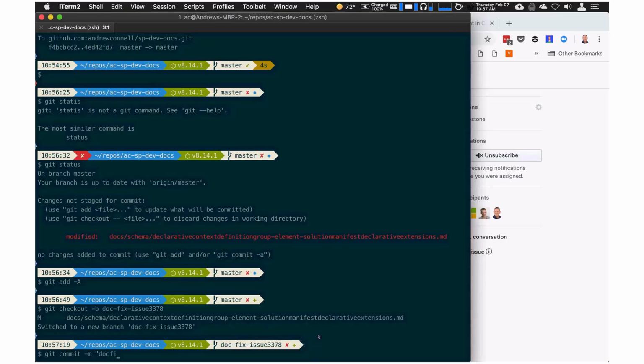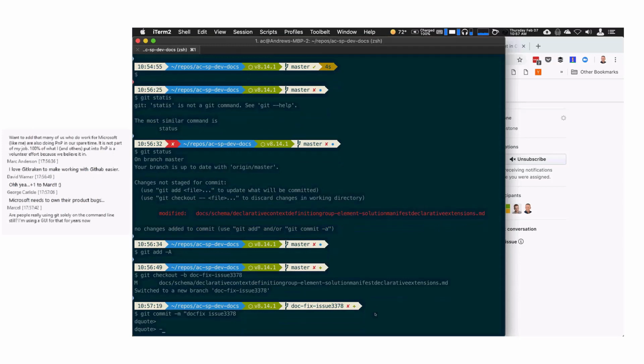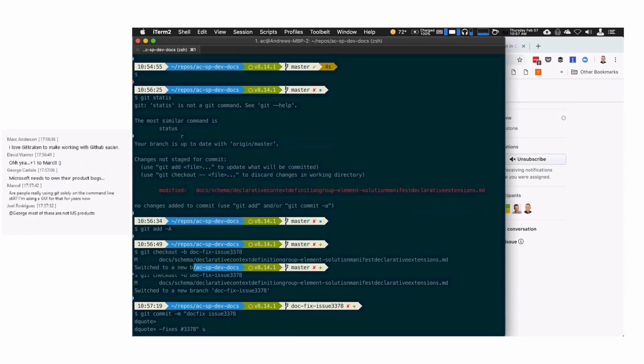I'm going to say now git commit. What am I doing? This is a documentation fix for issue 3378. And then I'll come down here and I'll say this fixes number 3378. Now, if you do it like that, if you actually say fixes and put the number there, when this gets committed, it's going to automatically close the associated item.